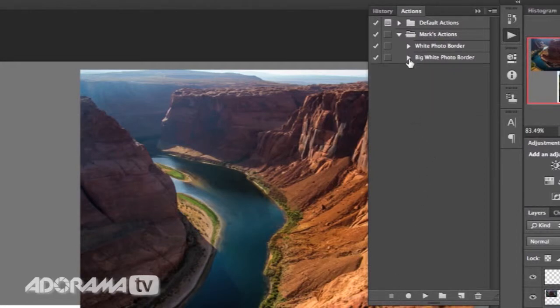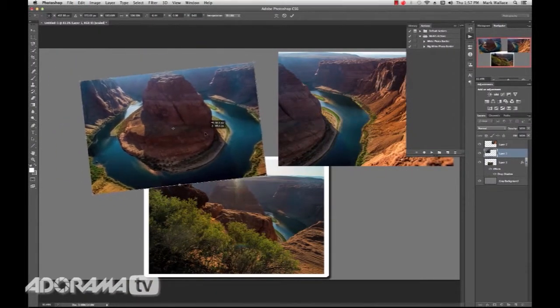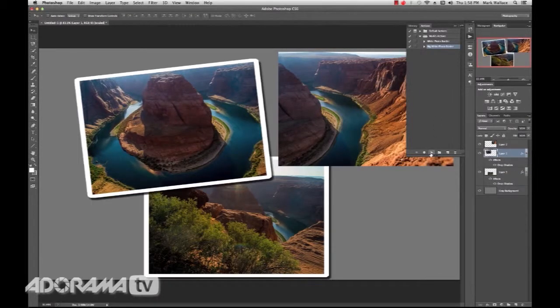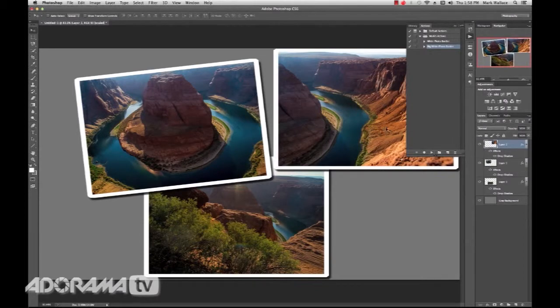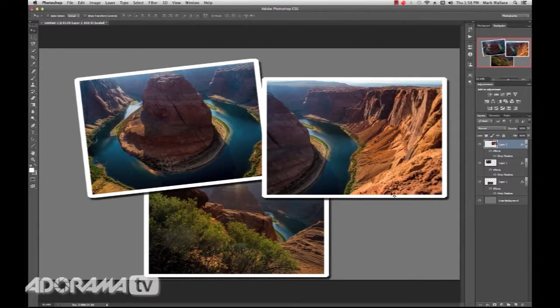Now check this out. Let's test and see if it works. We'll go to this layer over here. We will tilt this a little bit, maybe about like that. And we'll click big white border. Boom. There it is. We'll get this guy. Boom. There it is. And now we have sort of this postery looking postcard effect. And it's there forever. Anytime we want to duplicate this look, we just go into our actions palette and click a button, and it's all good.